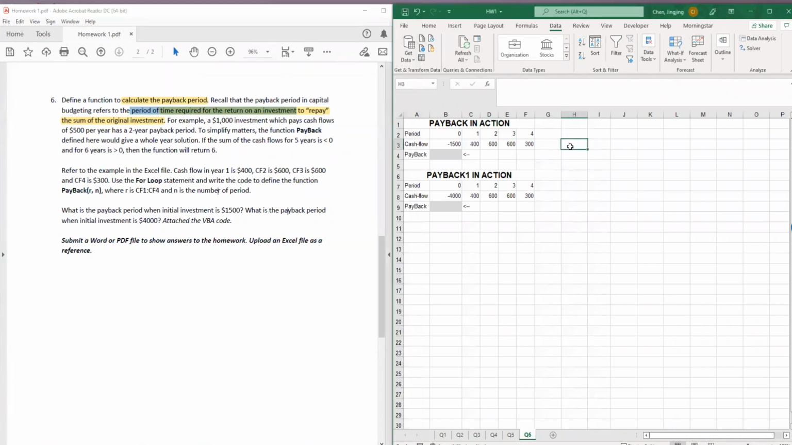In this case, let's use the example in the Excel file to demonstrate that. Initially we need minus $1,500. That's our original investment. Then in year 1, we start to accumulate some cash inflows. So I add the cash flows of year 1. It can pay back $400, but we still have a negative 1,100 remaining. Then I add my year 2 cash flows, which is 600. Now the amount that I need future cash flow to repay drops to minus 500.